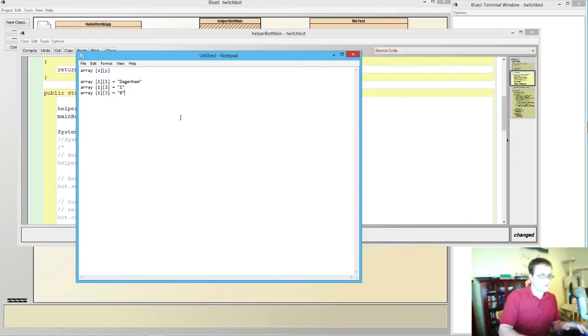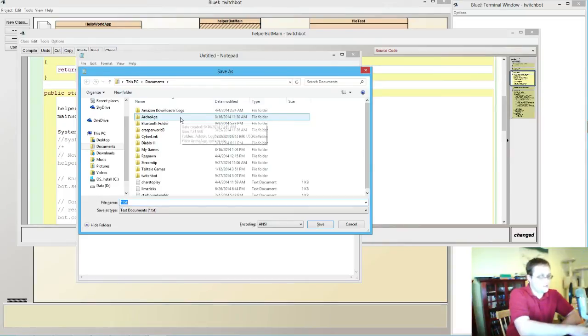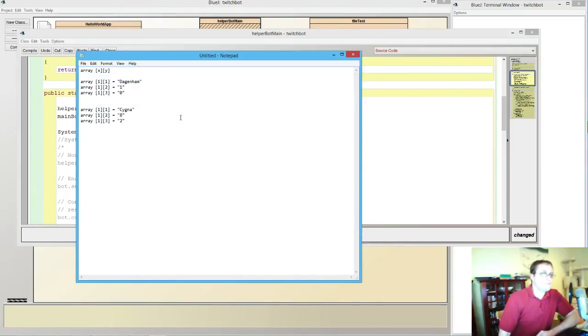And just to demonstrate how this would look, let's make another one for Cigna. And let's just say that she's got, well, let's do 8 points. She's got 8 points, and she has 2 of them tied up in a raffle. There we go. Just to demonstrate. Oh, and then she would actually be the second person in the channel.